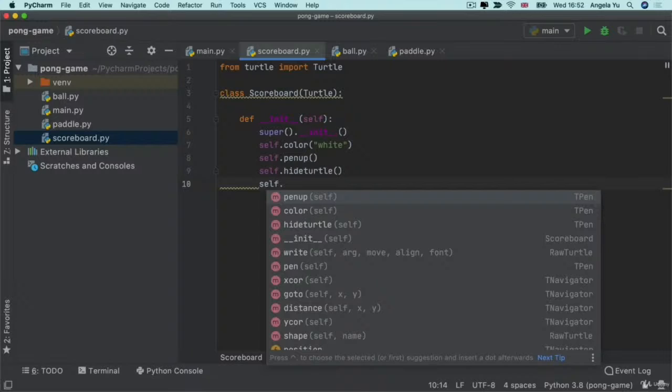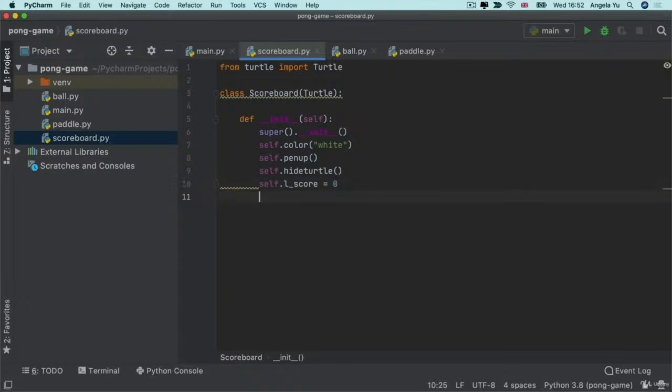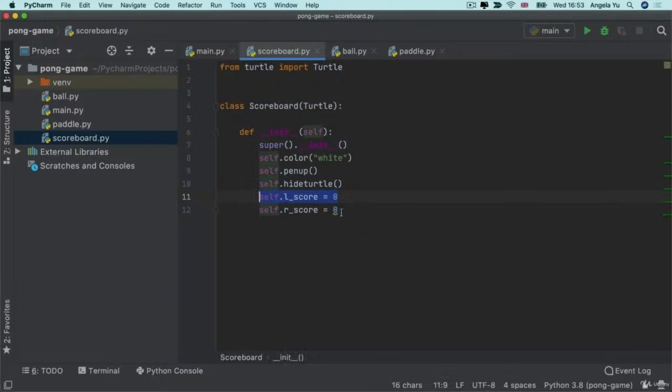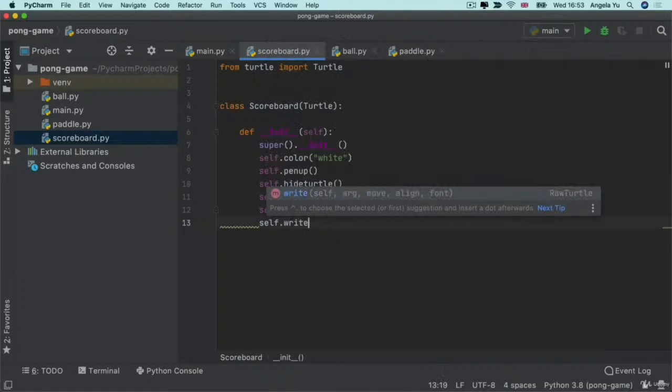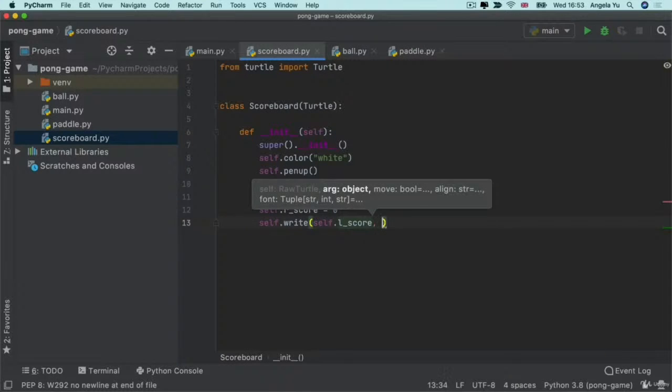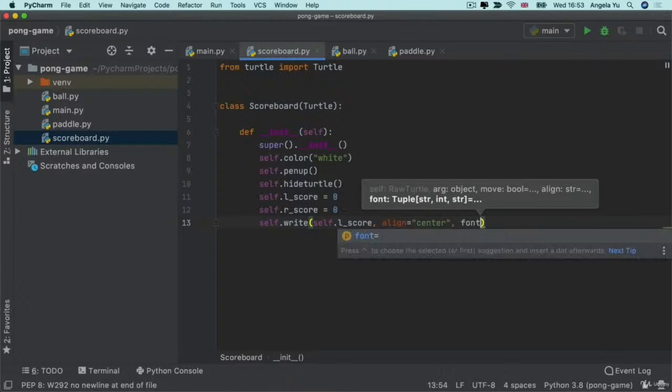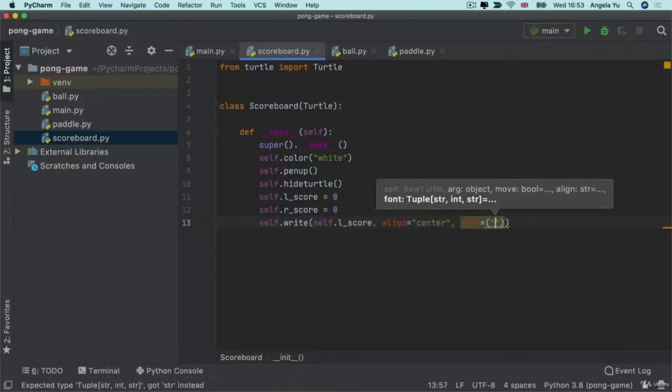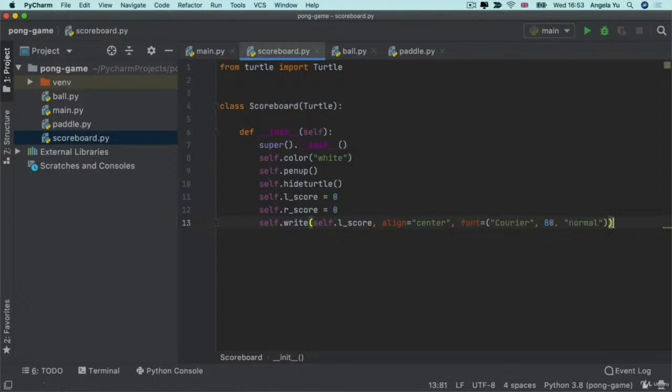Let's go ahead and create some attributes for this Scoreboard class. One is going to be the l_score, which starts off at 0, and the other is going to be the r_score, which starts off at 0. So our scoreboard is going to keep track of how the left player and the right player are doing, and then it's going to write this onto the screen. So we're going to write the self.l_score first, and we're going to change the alignment to center and also change the font to something quite large, like a Courier font with 80 points and a normal weight.